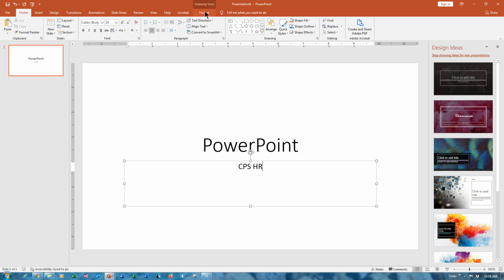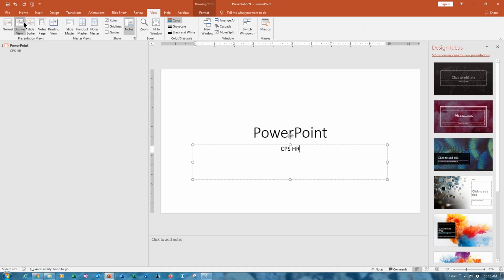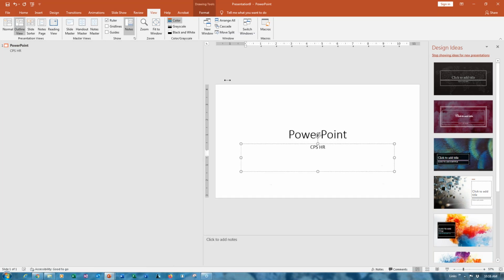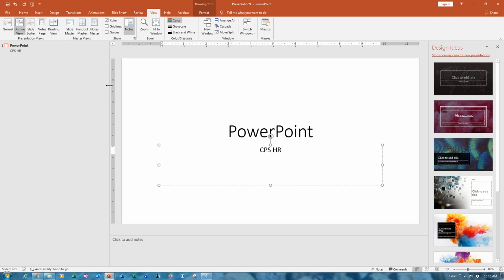Okay. All right, so what you do is you go to the View tab. And on the View tab, you'll see there's a normal view, an outline view, slide sorter, notes pages, reading view. There's all sorts of stuff, but we're just going to look at the outline view. Now, by the way, the outline view is normally really small. You can see I was able to resize this and make it a little bit bigger, just so I could type up some stuff in the outline view.